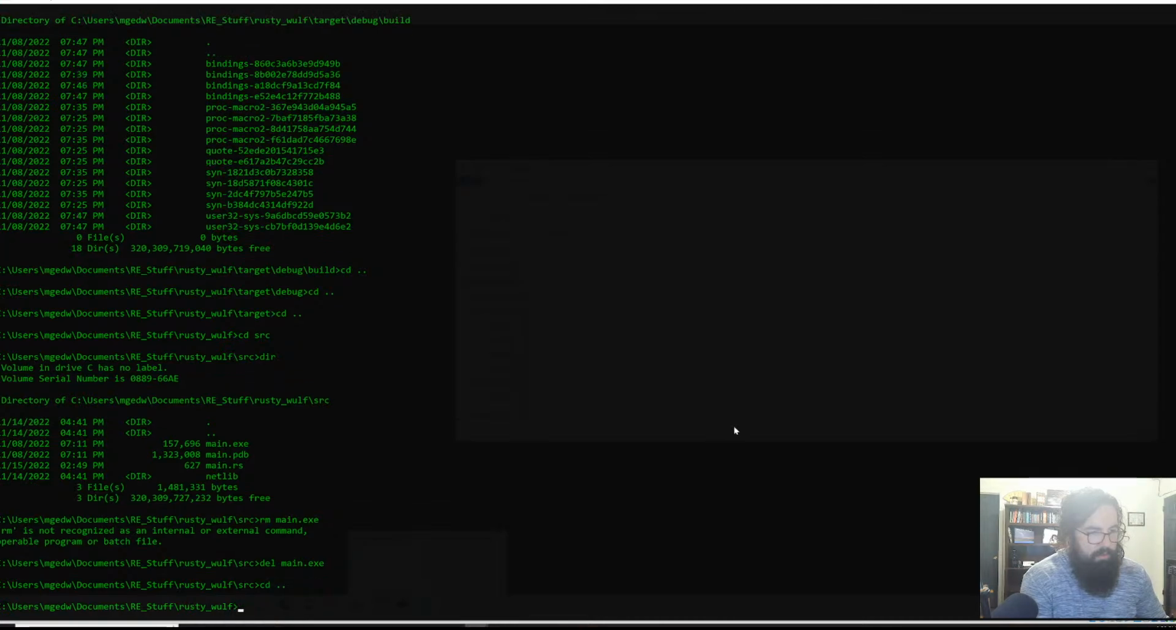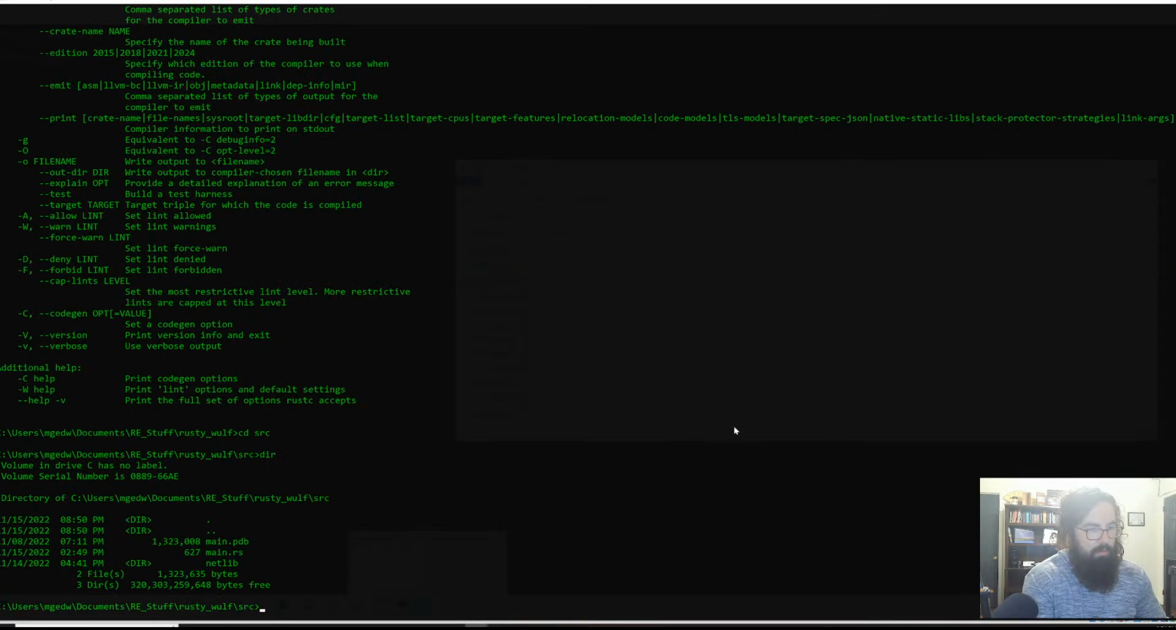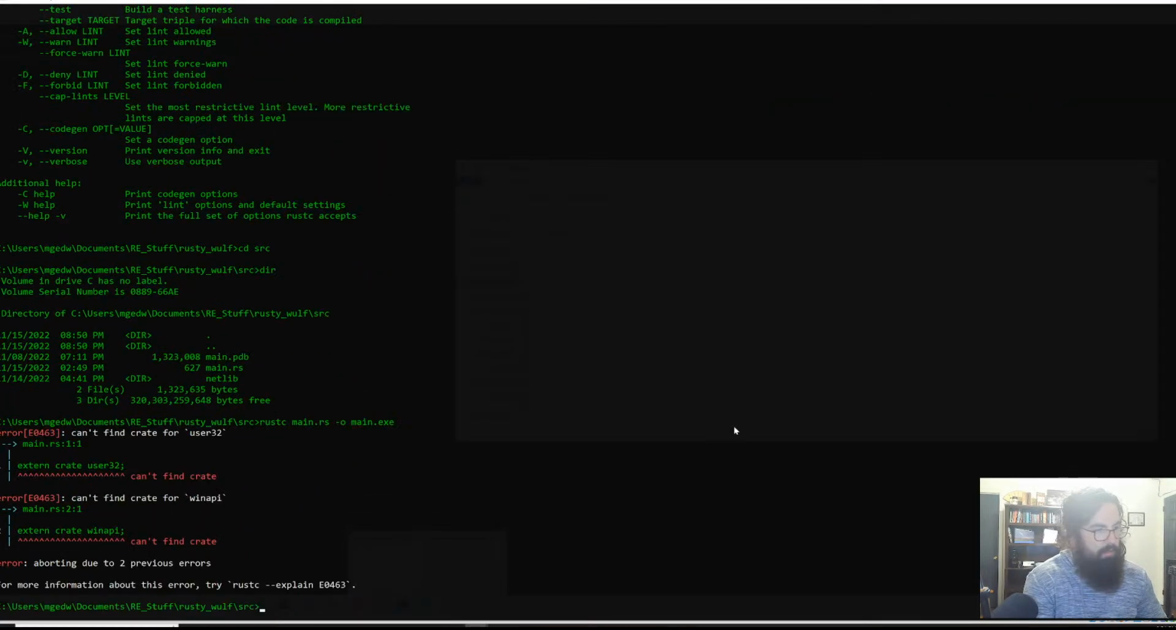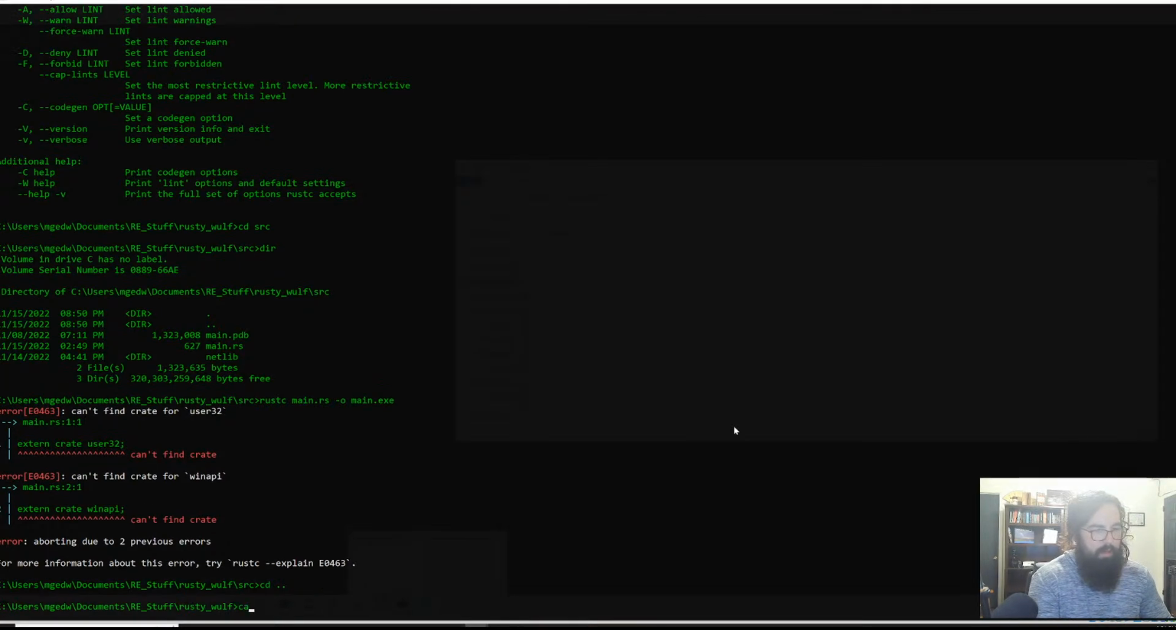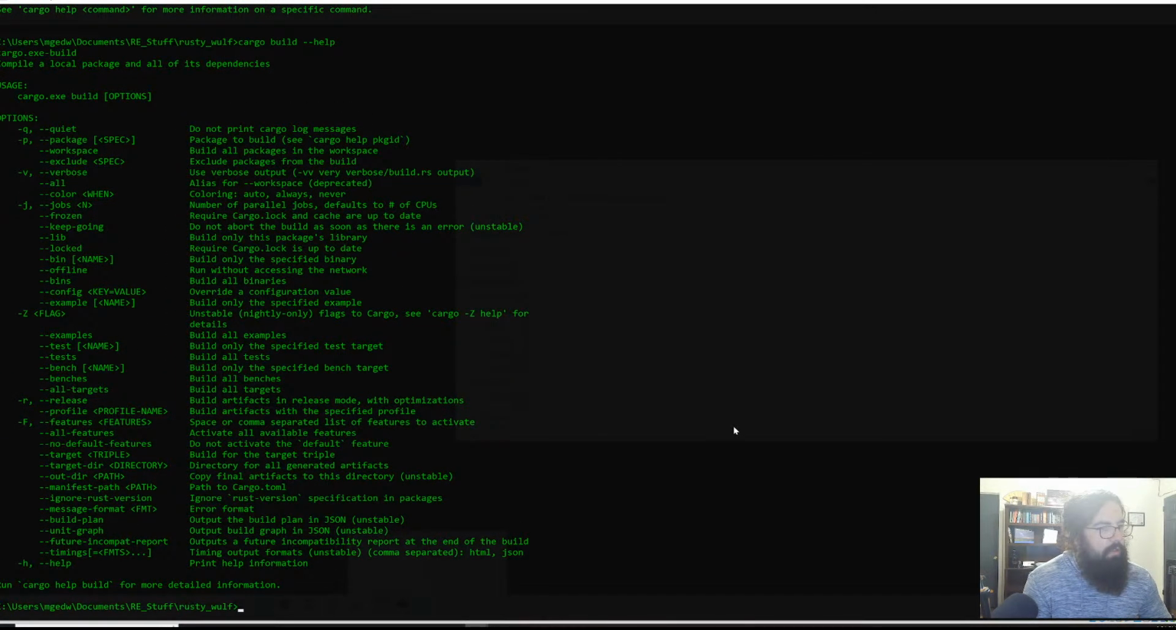All right, so let's just use rustc. Rustc main.rs -o main.exe. That didn't work. I think we are going to have to use cargo. Let's see. Compile the current package. It should be it. Can we give it an output?